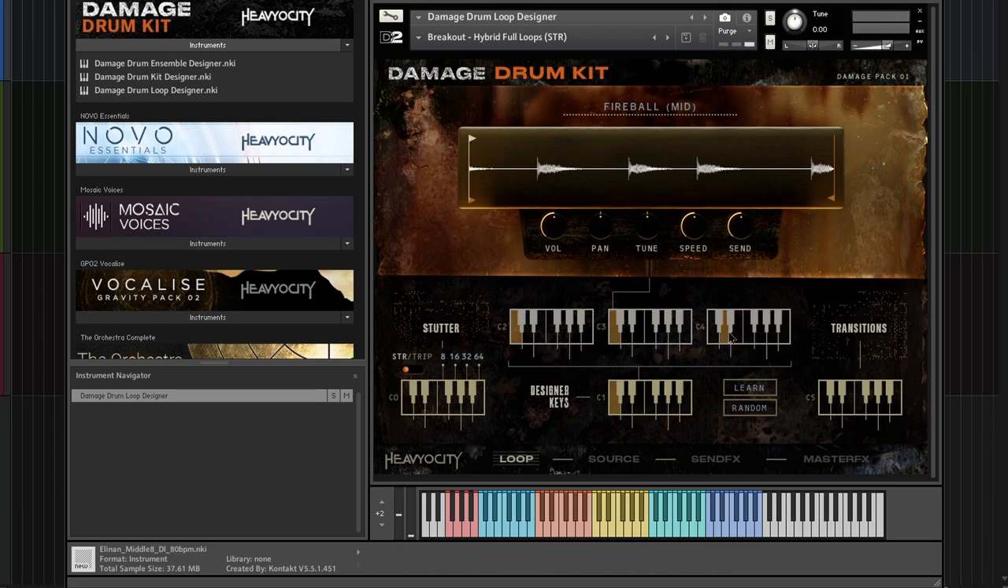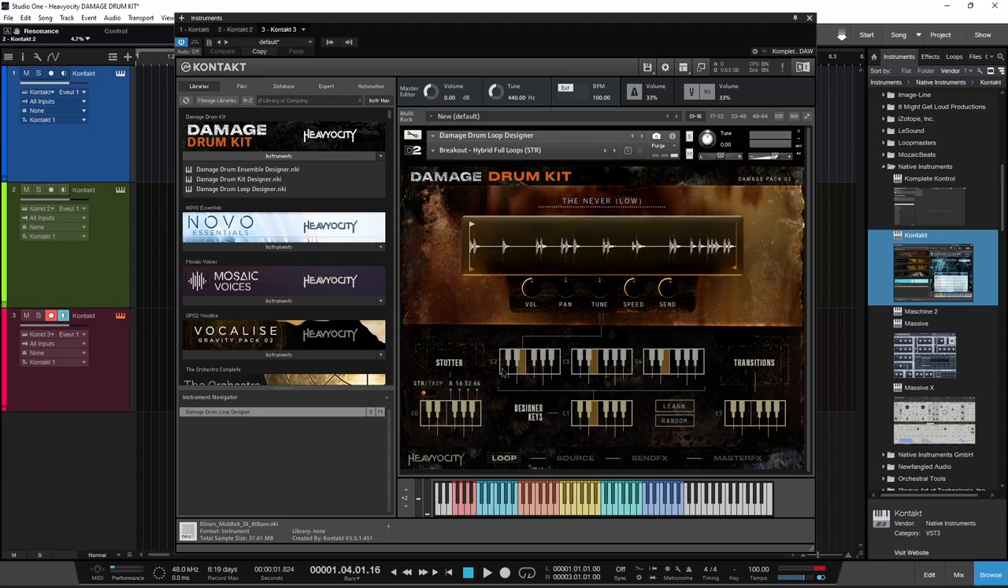Of course, customize what plays whenever I trigger that key. Very cool. Speed it up. Nope, doesn't work for that one. Maybe this one. Speed that one up. It's kind of cool. You can really play around with the drum loop designer for hours and hours and hours just trying all kinds of different combinations.